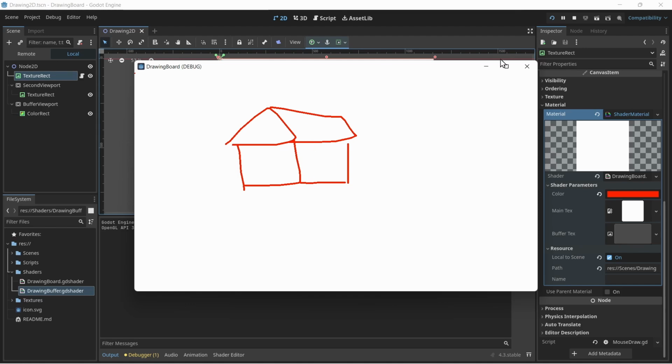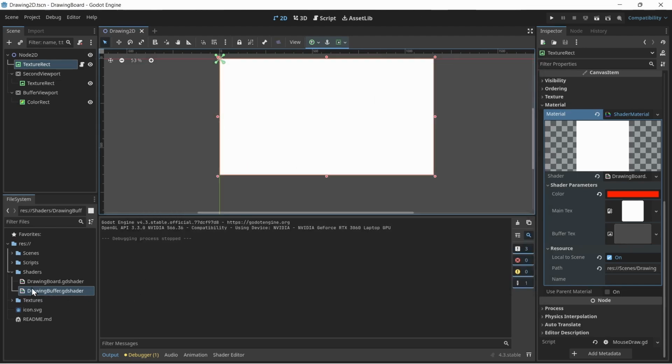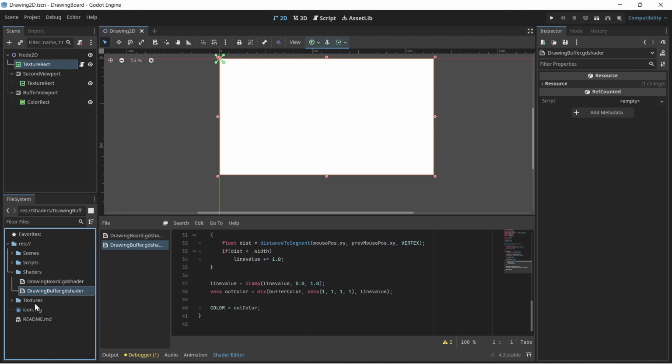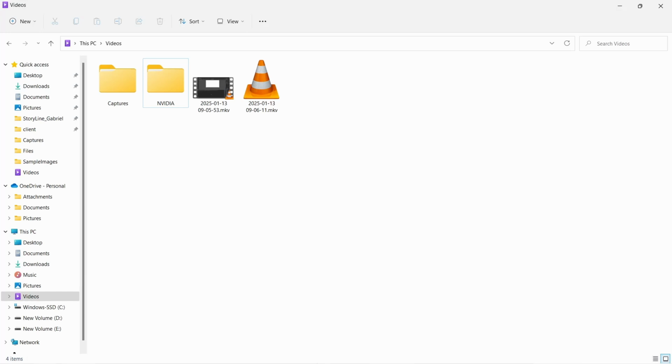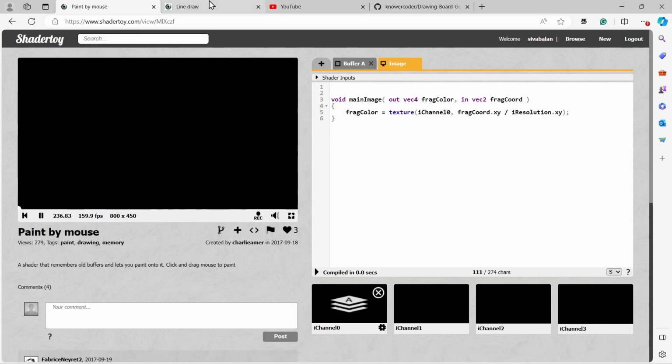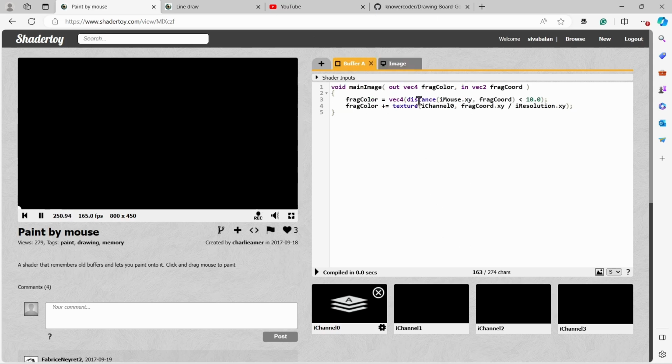So it's a simple shader. If you see, I've used only two shaders. One is a buffer shader and the other is the actual drawing shader. Before this, let me explain how this shader is working. I got this code and idea from Shadertoy. Here, this is a simple code. This is just taking the texture of this buffer and then rendering the dots. So let me first of all draw and show you.